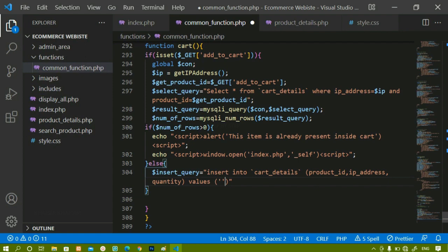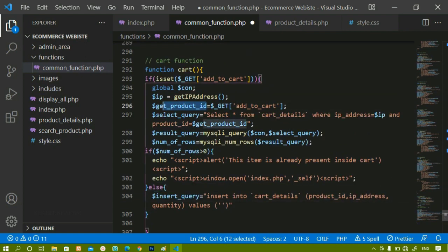My product ID is stored inside this variable. I will just copy this one, and inside this I am just going to paste that one. Okay, it is integer, so I don't have to wrap inside single quotes or double quotes. Then next I just have to access this IP address. My IP address is stored inside this variable. Okay, now for better understanding, let me just write here get IP address. I will copy this variable, and here I will just paste that variable.